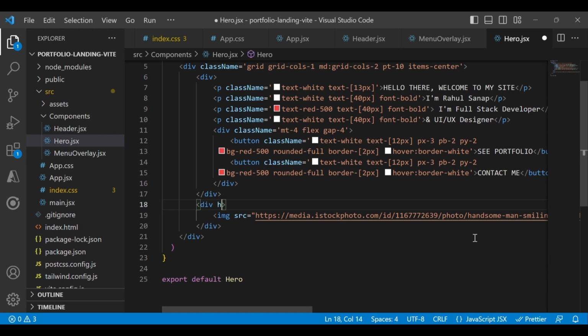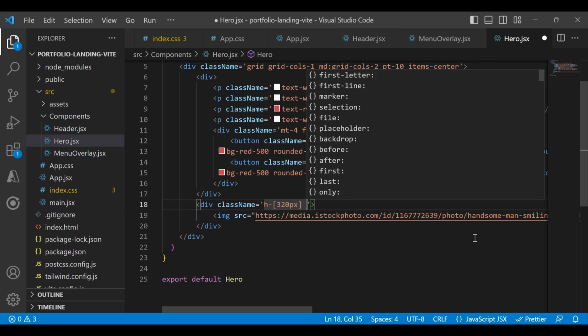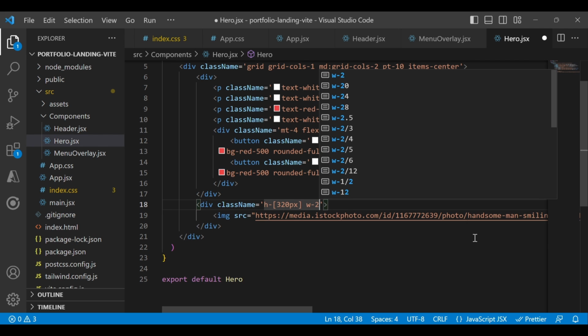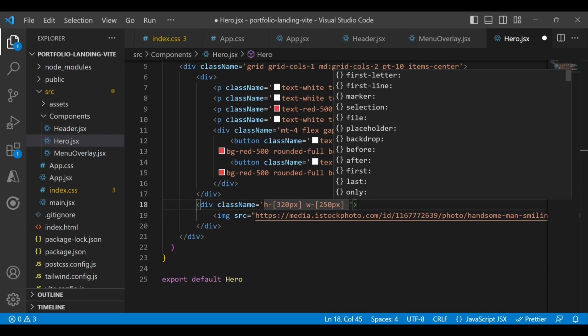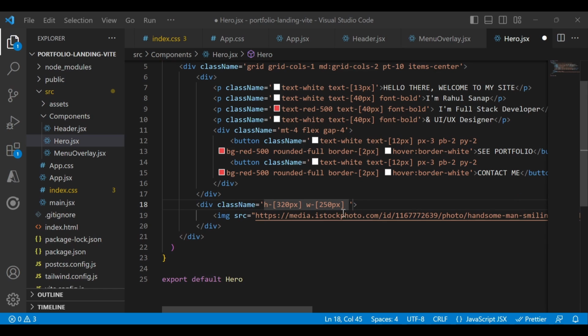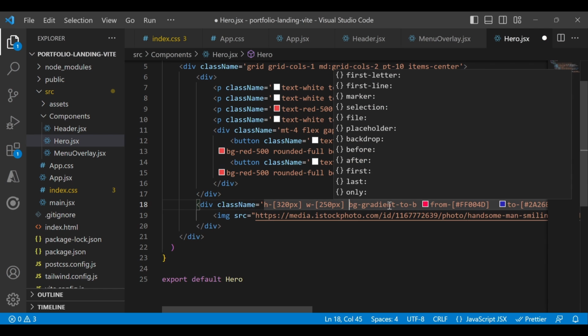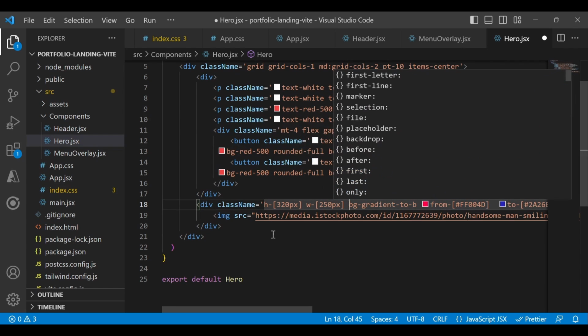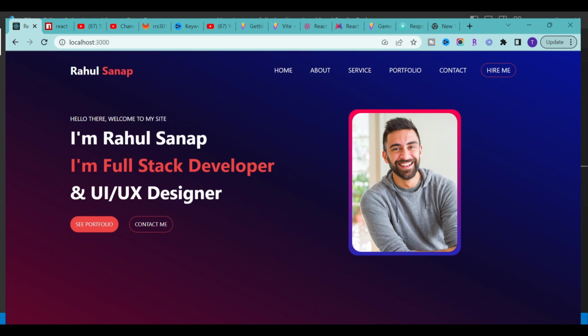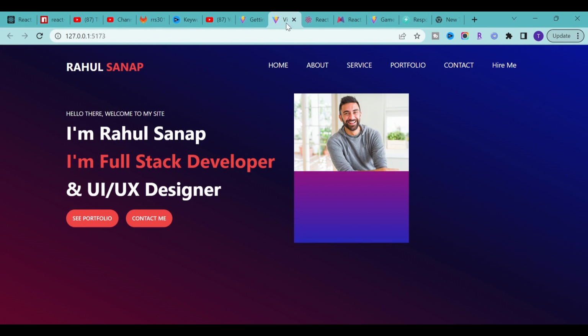So first what we will do, inside this one, right, we'll give some height in a class name. We'll give height of 320 pixel. Okay, and then I will give width of 250 pixel. Okay, so it's a custom, so yeah, it needs to be in the square bracket, and then we'll add this gradient. Okay, so just add this background gradient from top to bottom, and this is the color from start color and end color. Okay, and save it. If I save it, right, let's go back here, it will look like this. Okay, we actually added the background only.